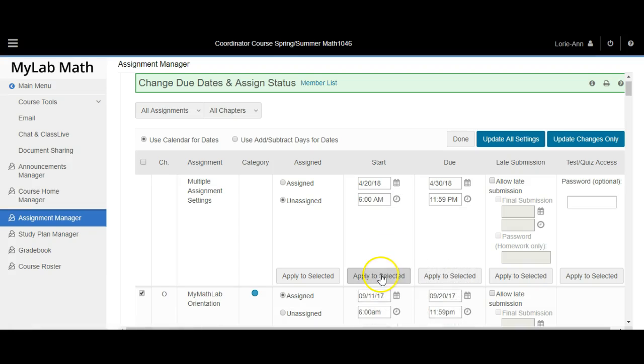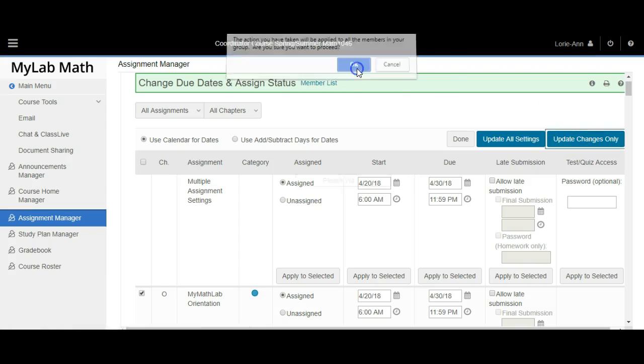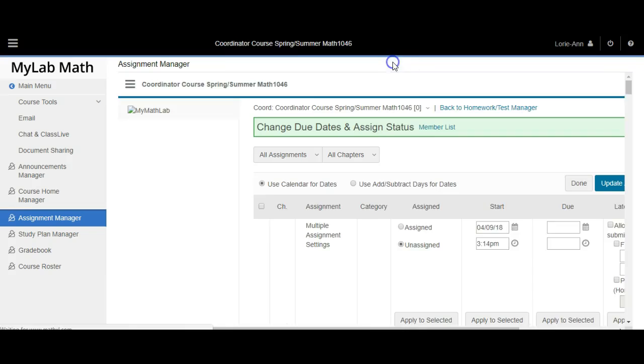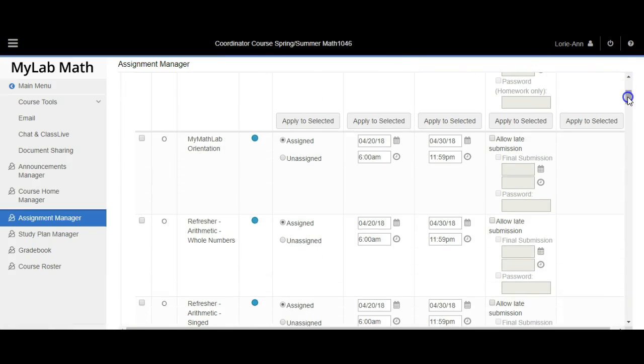There we go. And then I'm going to apply to selected for my start time, apply to selected for my due dates, and just to be perfectly okay, I'm going to say apply to selected for my assign. So you must do that: apply to selected, apply to selected, apply to selected for everything you change. And lastly, you have to say update changes only. If you don't click on that but get out, you'll see that you will not have the changes saved in your assignment manager.